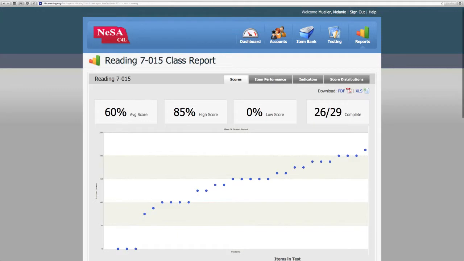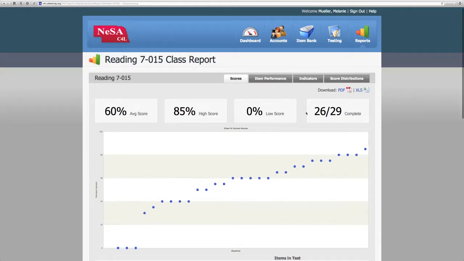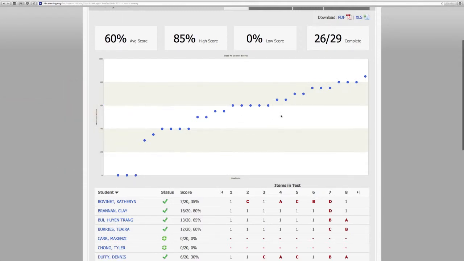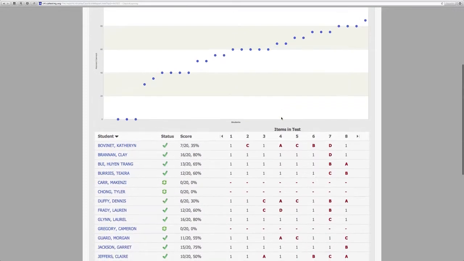So at the top it gives me kind of an overall how my students did, average score, highest score, lowest score. If a student hasn't taken it yet, then you'll have a 0% there, and you'll see how many are complete. Each of these dots represents a student, so at any time you can click on any of those to get specific student answers, but it also gives you just a nice little graph as to how your students did.